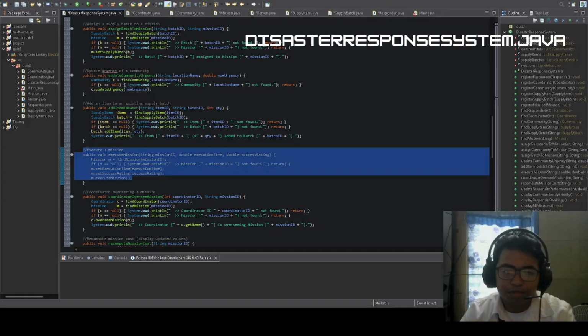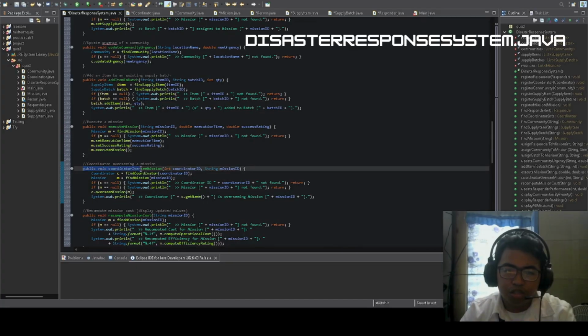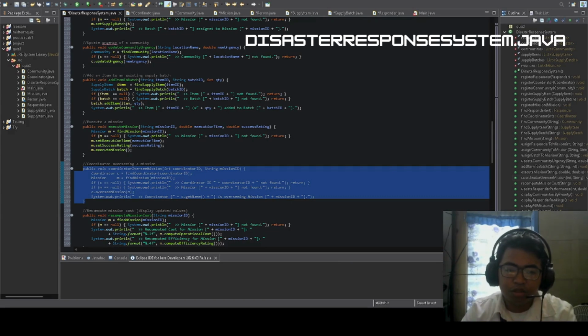Then next is recording execution time and success rating, having a coordinator oversee the mission, which is the coordinator oversees mission method. The purpose of this is recording execution time and success rating, having the coordinator oversee the mission.